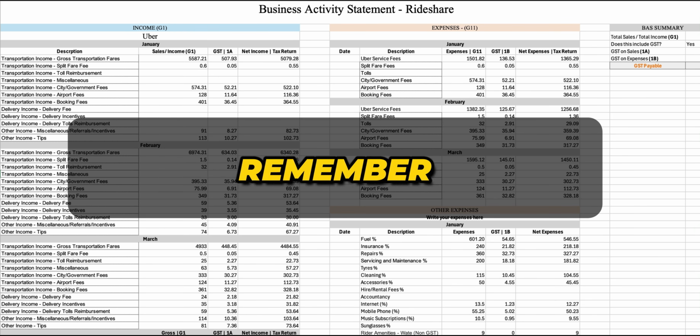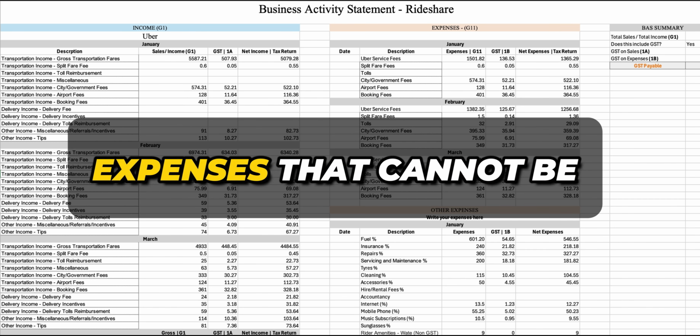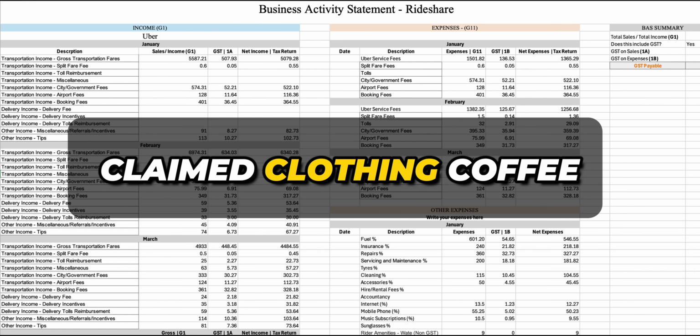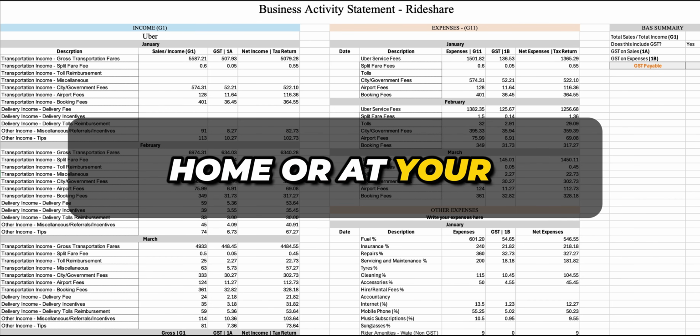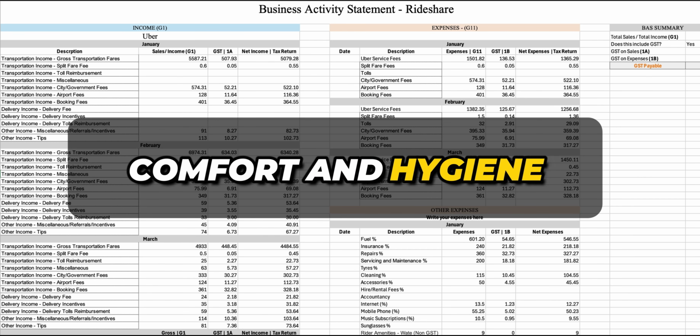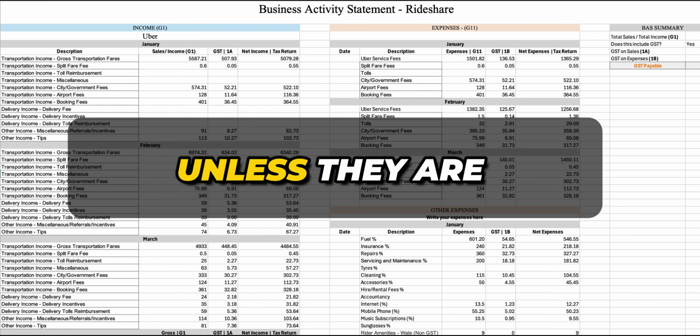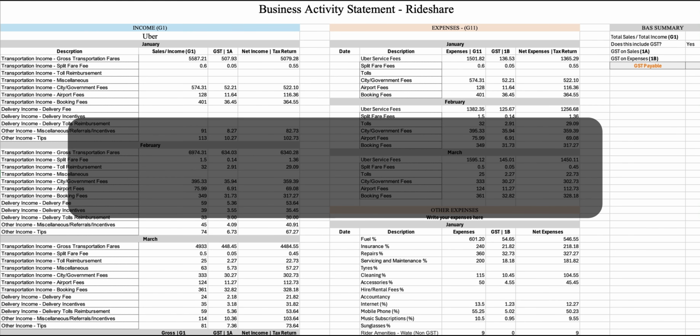Important things to remember. Not all expenses are tax deductible. Here are some personal expenses that cannot be claimed: clothing, coffee, fines, food, parking at home or at your employer's job, personal comfort and hygiene, prescription glasses, unless they are sunglasses used for work.